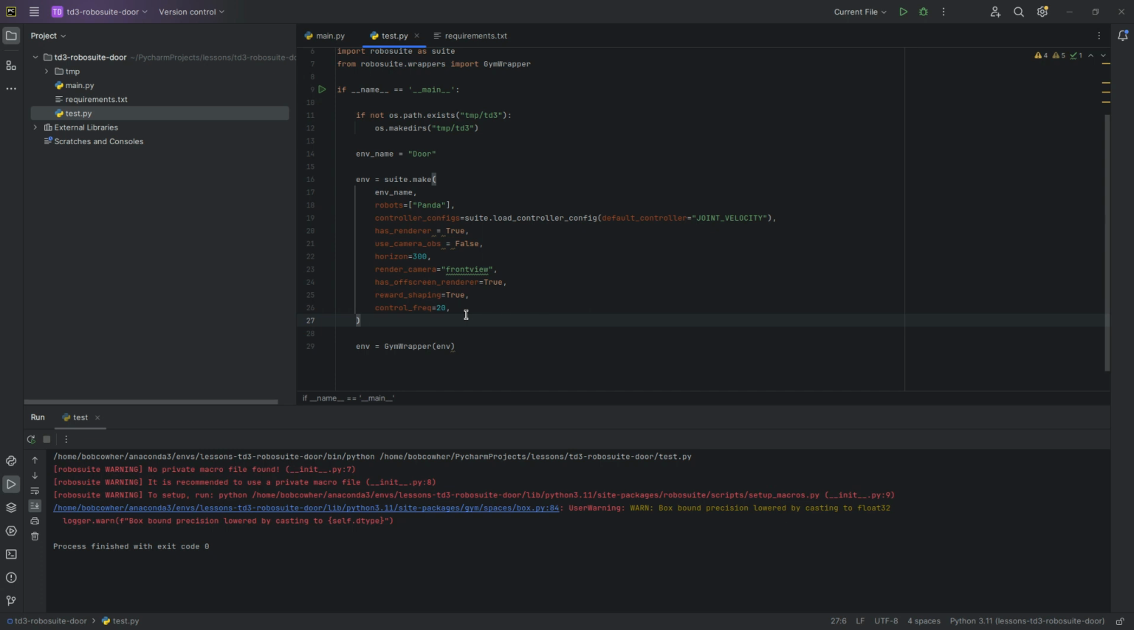Welcome to part two of robotic arm manipulation with reinforcement learning. In this video, we're going to start coding up our networks.